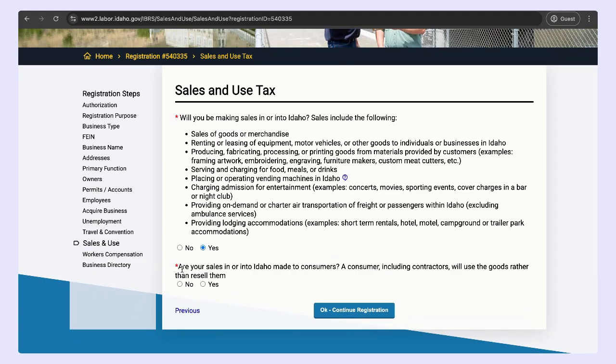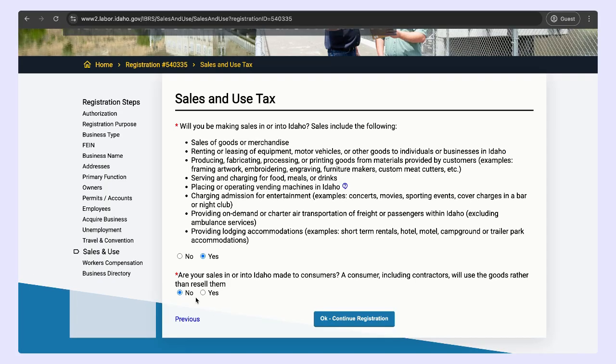Now the next question is, your sales in or into Idaho made to customers? A consumer, including contractors, will use the goods rather than resell them. So yes, this will be to contractors in my case, but this basically wants to know whether you sell your products directly to consumers, or are there any contractors in the middle that get involved who resell these items. If you select no, then it indicates that you do not have a sales tax obligation in Idaho. So, for example, if you only make wholesale sales to businesses who will resell the goods, then you might not need to collect sales tax.